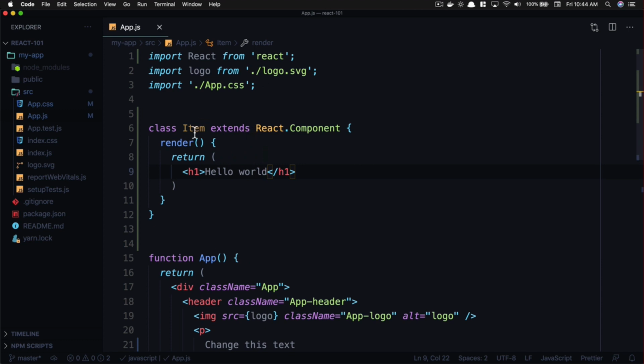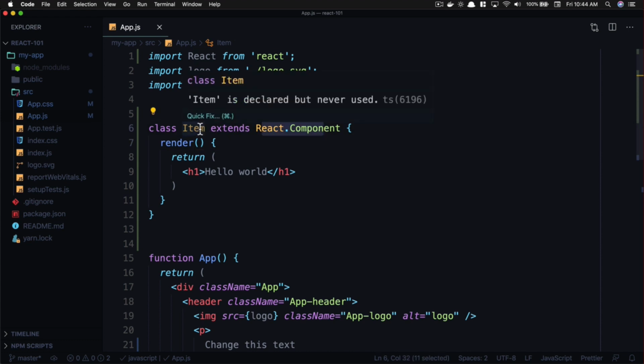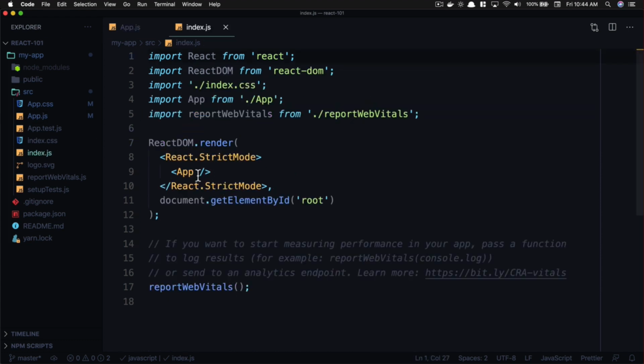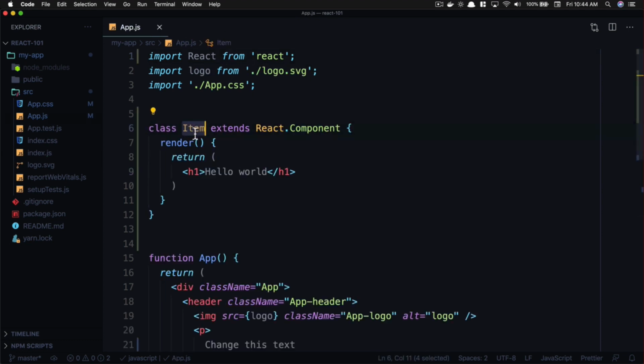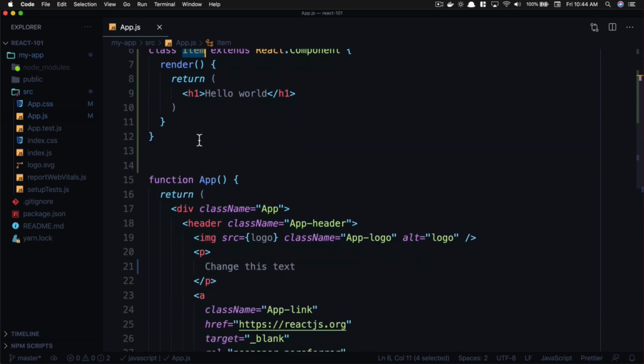Now that's nice, but you can see that this kind of isn't the right color. It looks dim. And so that's basically saying it's not actually being used. So let's go ahead and use this. Now we have this React component, and the nice thing about this is we can write it just like we saw in our index.js, just like this. So let's go ahead and create a new item inside of our code.